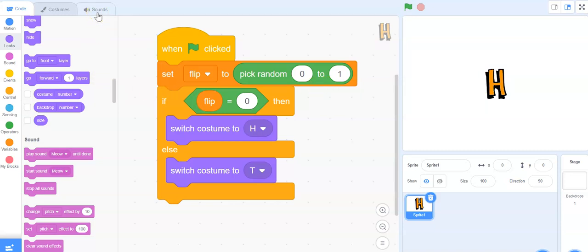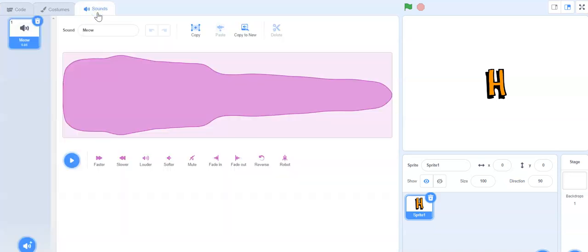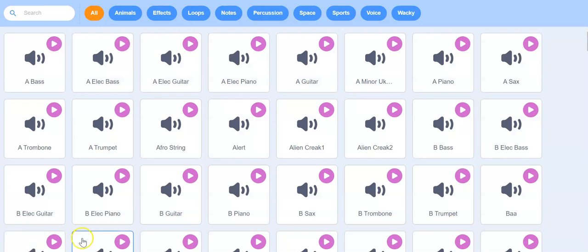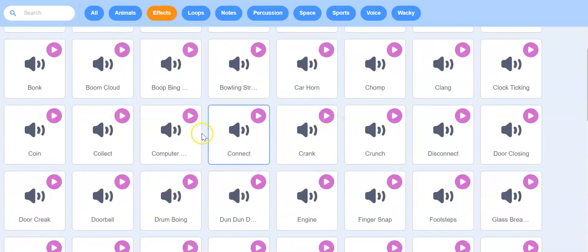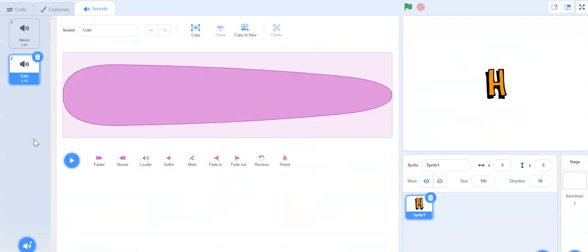Let's click on the Sounds tab in the top left, and we're going to choose a sound on the bottom left. We'll click on Effects, and then we'll scroll down until we can find the coin. And let's play it. So it sounds kind of like when you get a coin on a video game. So we'll select that one.